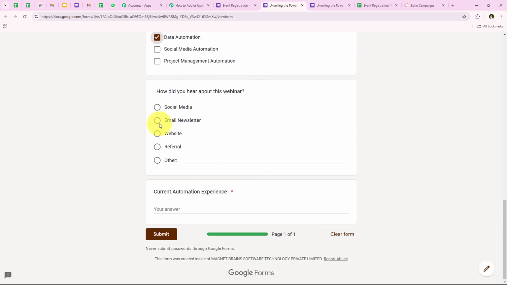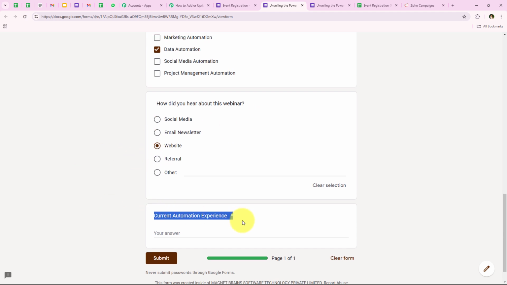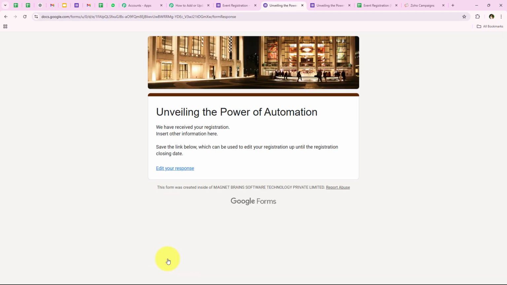And how did you hear about this webinar? I'm going to keep it as email, newsletter, or let's suppose website. Okay, and now it is saying current automation experience. I'm going to keep it as no, and then we're going to click on submit. And as soon as we click on submit, yes, you can see that we have registered successfully.